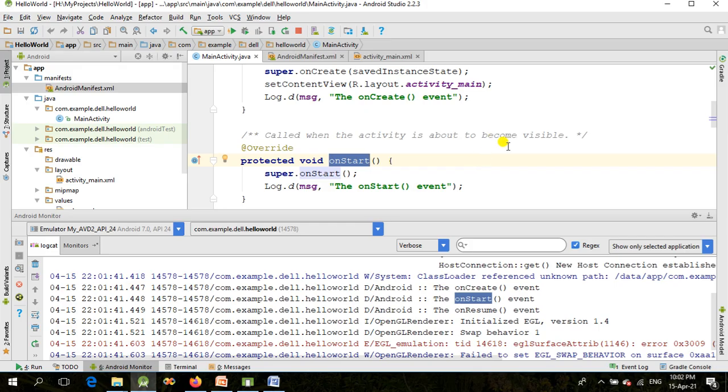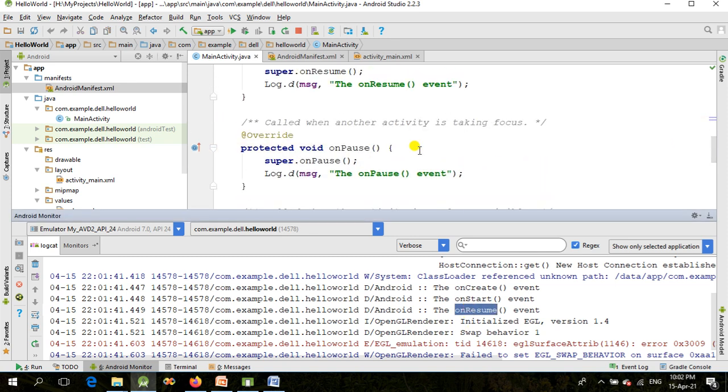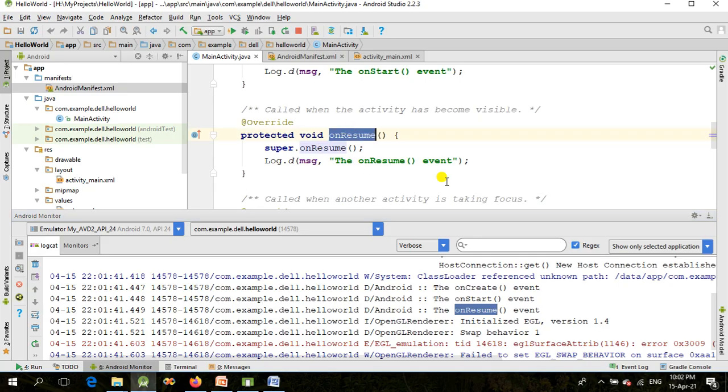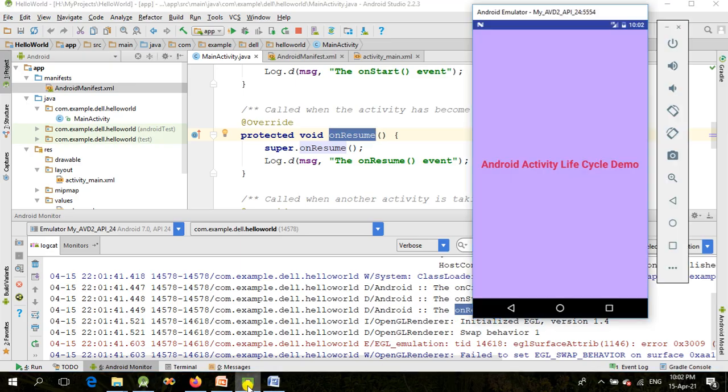It means the activity is going to be visible to the user, and then the onResume function is called, which is this one, the onResume event. When the onResume function is called, the activity is visible to the user, it means the activity is interacting with the user. Now this activity is visible to us, that's why the onResume function is called.